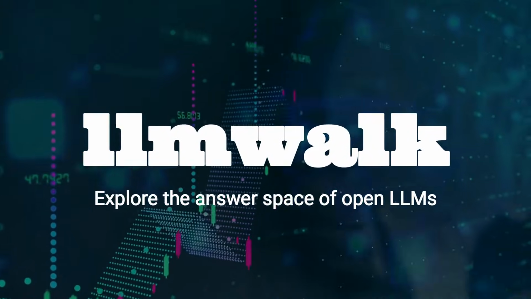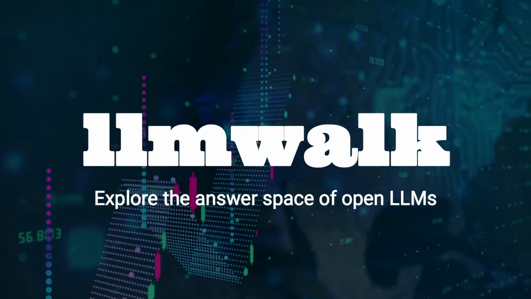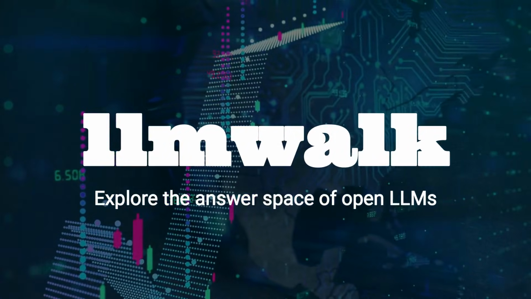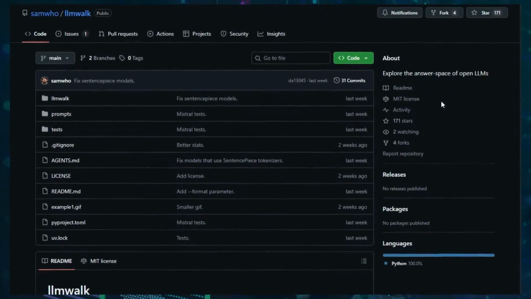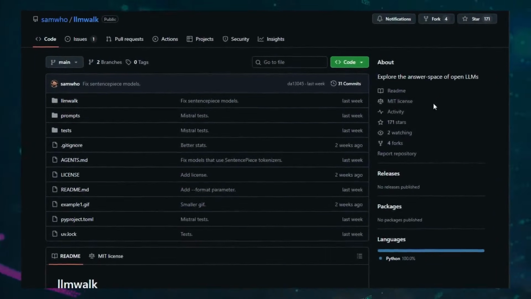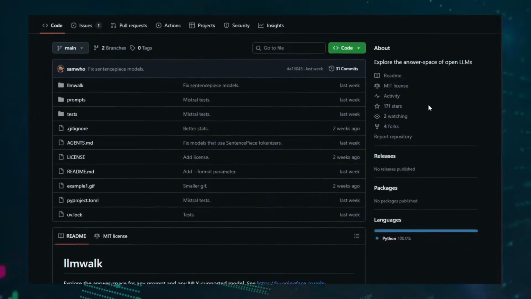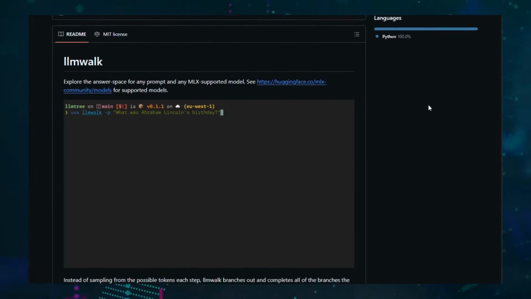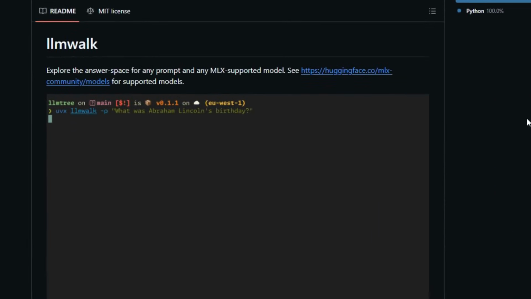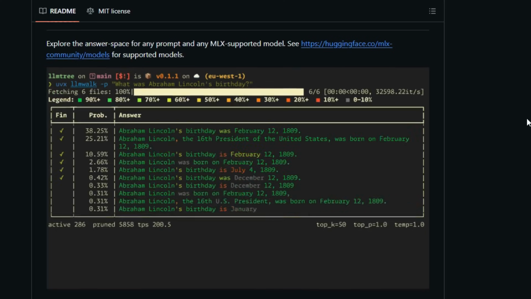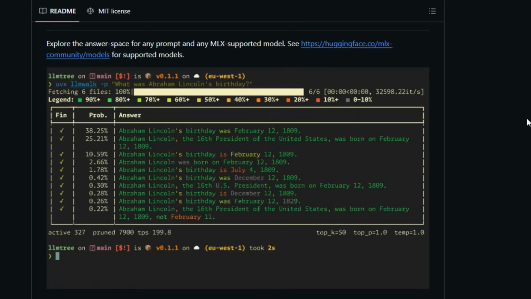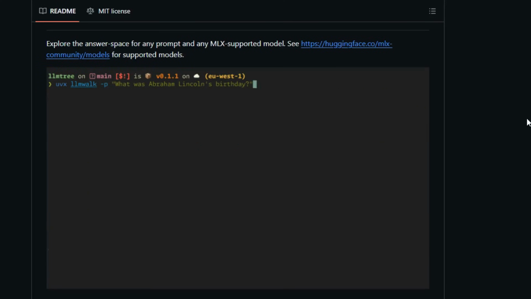Project number 14, LLM Walk. Explore the answer space of open LLMs. Here's something that feels like the future for those curious about how different language models respond across queries and reasoning paths. LLM Walk is a free open-source project that helps you explore the answer space of open large language models by interacting with multiple models to compare what they generate and how they vary.